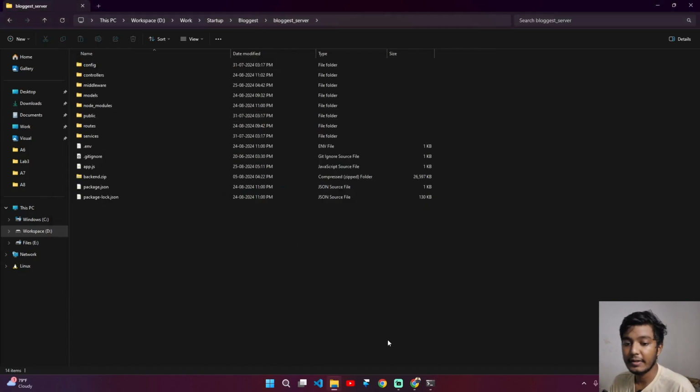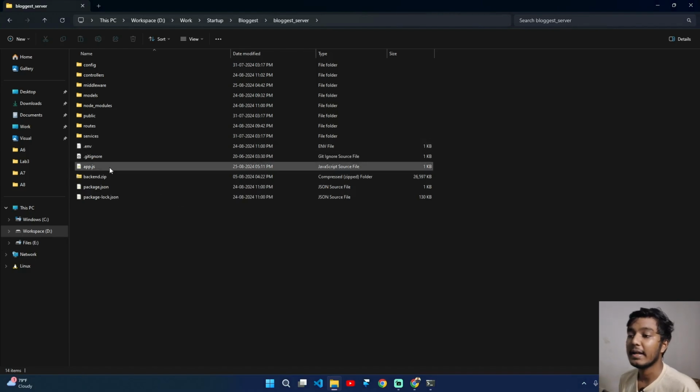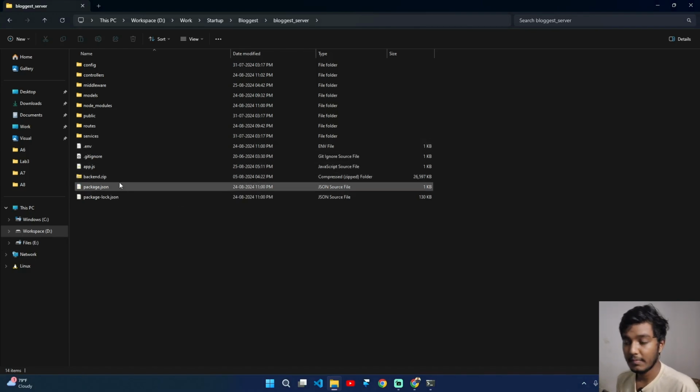Mind you that I have a database working, and it's in my local system, the database, not MongoDB Atlas, and the backend will be fetching all the data from the database, MongoDB database. So the backend is live.